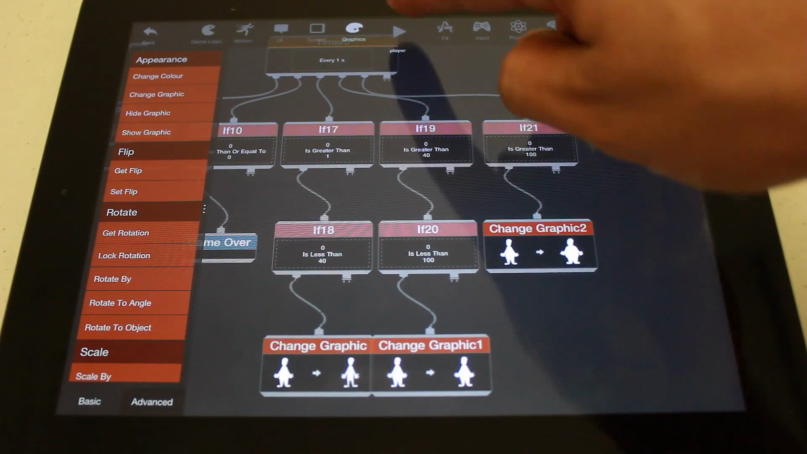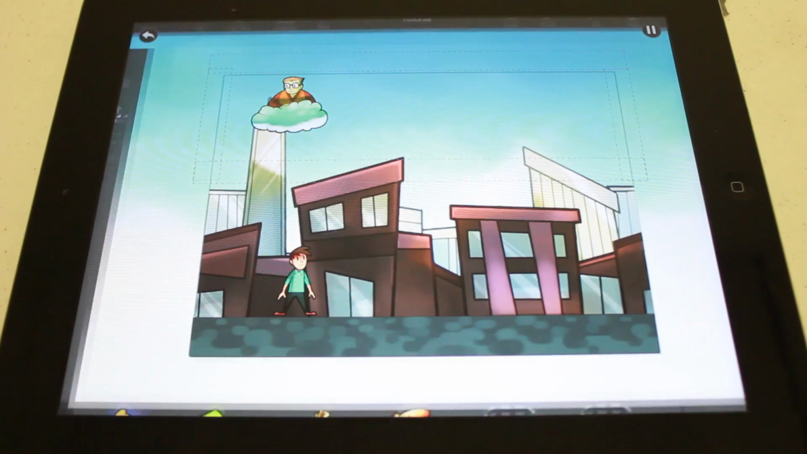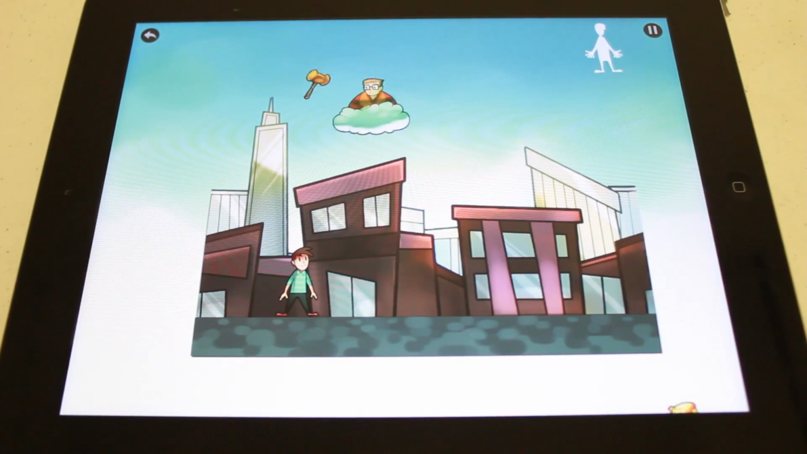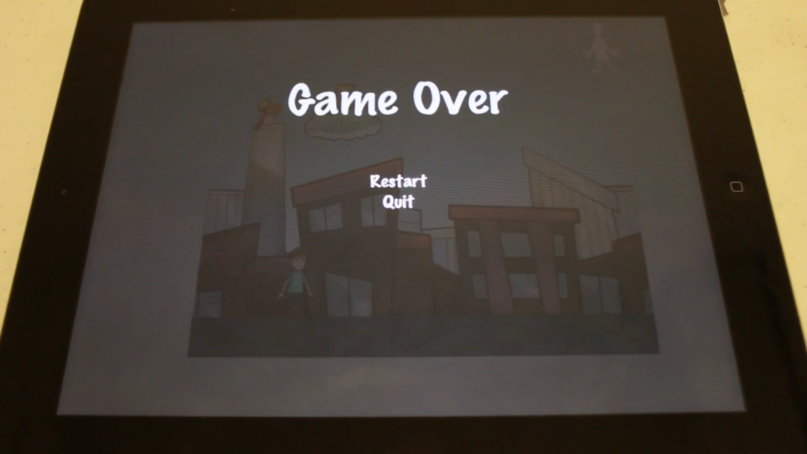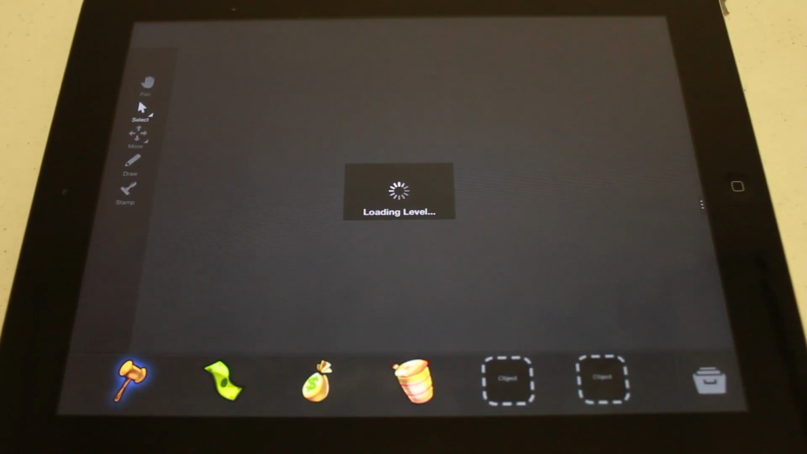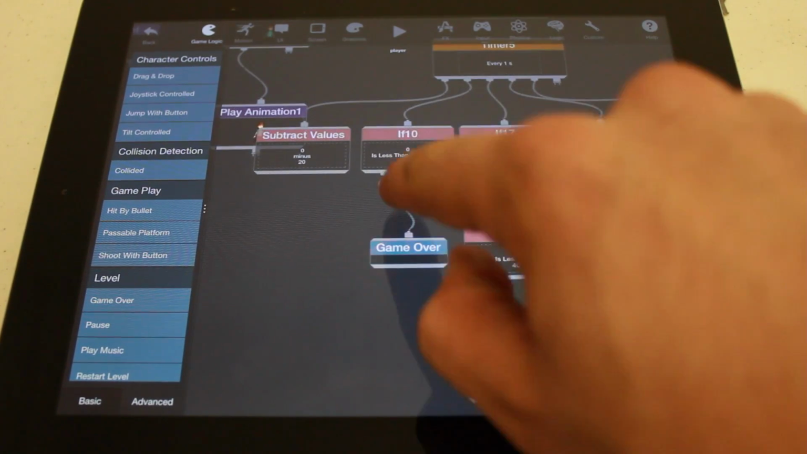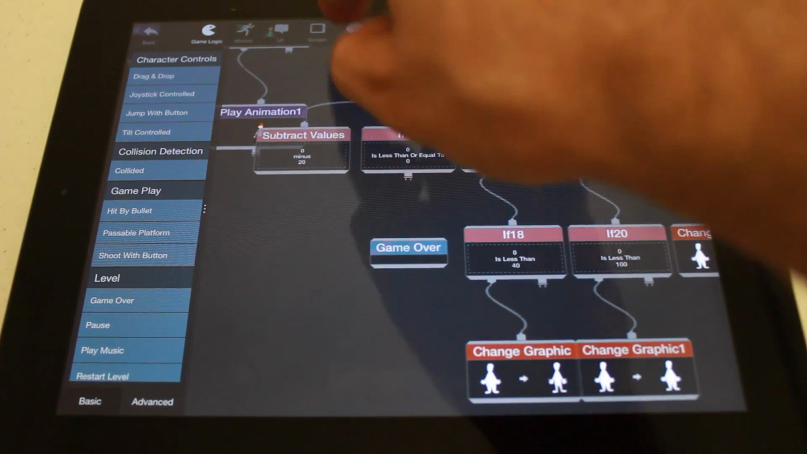Let's see how this works. As you saw, the silhouette got skinnier when the health got less. Now let's add one more check and make the silhouette turn into bones right before game over.